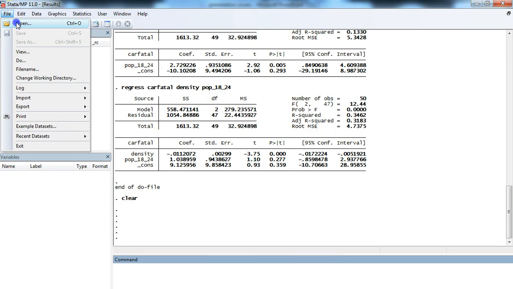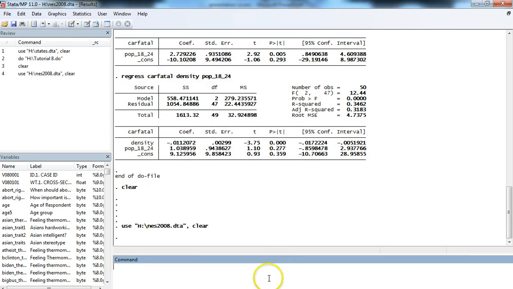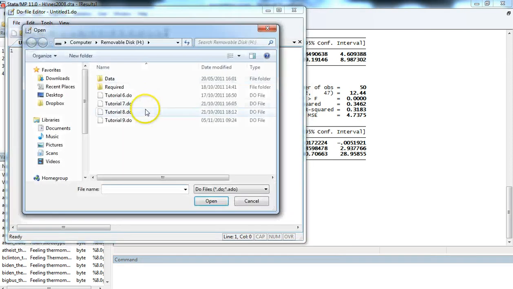Let us open NES 2008. Also in this tutorial, we will be using do files. So let us open tutorial 9 do file and start running our commands.